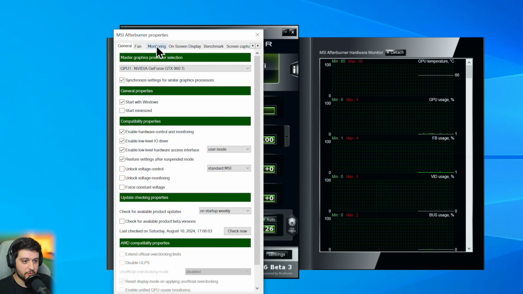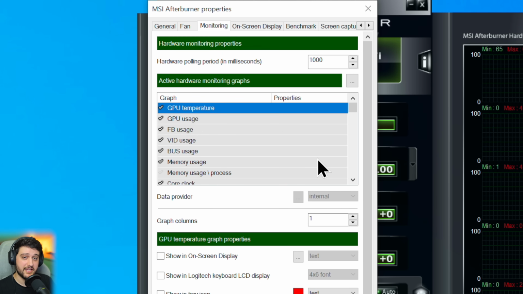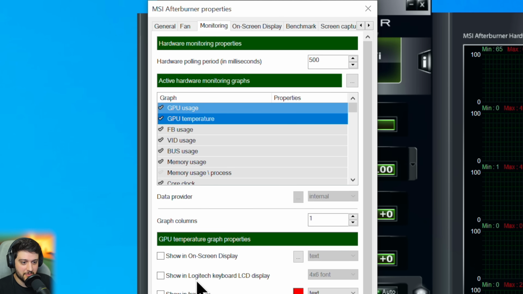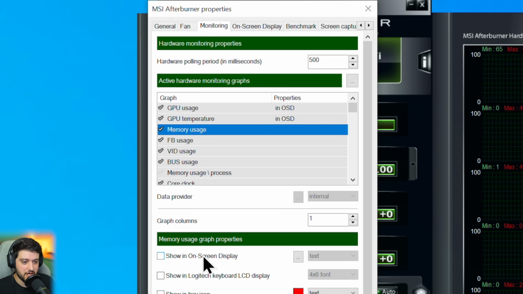And now let's go to the monitoring tab right here. This is where you will select everything that you want to showcase on your on-screen display, and I also like to select 500 milliseconds right here. This is just how often your on-screen display will refresh, basically. And well, let's start with GPU utilization, GPU temperatures. They're right here, show on-screen display, and then memory usage. This is the VRAM allocation here.